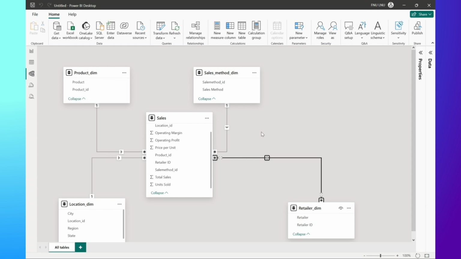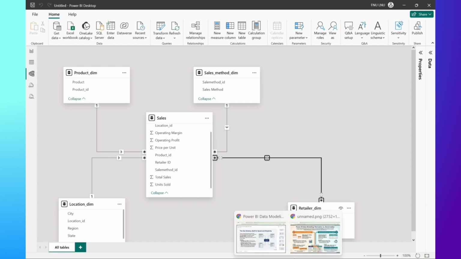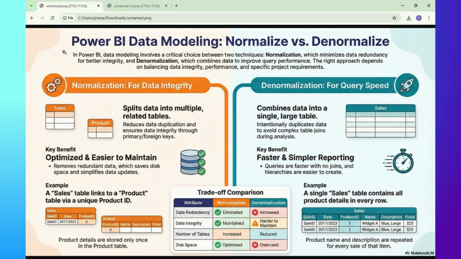We can do the normalization. And also, if we look into this image, let's try to understand what normalization is. So in simple words, normalization means we are splitting the data into multiple related tables and we are reducing the data duplication. And then in the data model, we are establishing relationships between the tables. So while doing this, it is very easy to manage. Even while writing DAX, it is easy to understand.